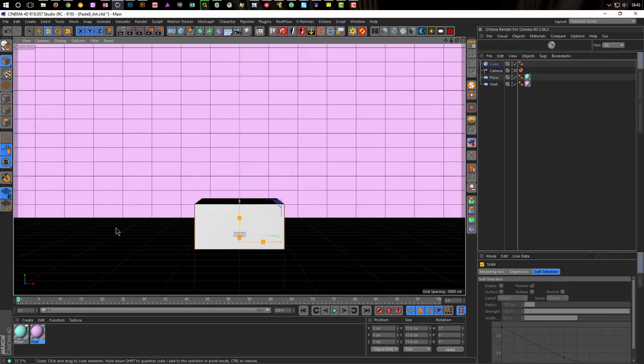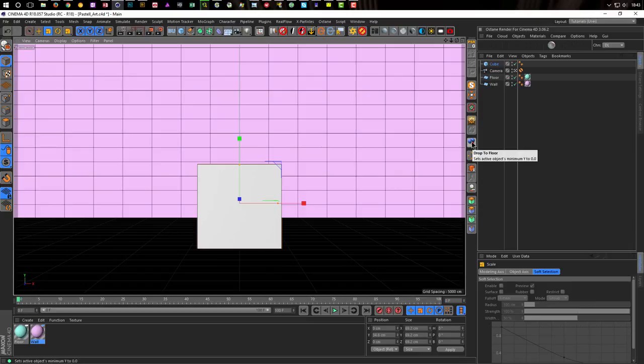And now I make just one object for the light, so that I see if the light is okay. Drop this on the floor. This is the Drop to Floor plugin. And you find the plugins all in the description, so you can download them later.